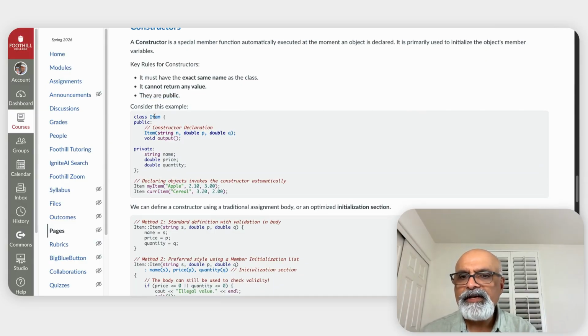So here you have the class item, right? And here is its constructor. This particular constructor is a function declaration, a prototype. Now this one is taking three different arguments. The interesting things you note here: even though this is a function, it has the same name as the class, right? And the second is that it does not specify any kind of return value. So there's not even a void listed here. This is how you declare a constructor, right?